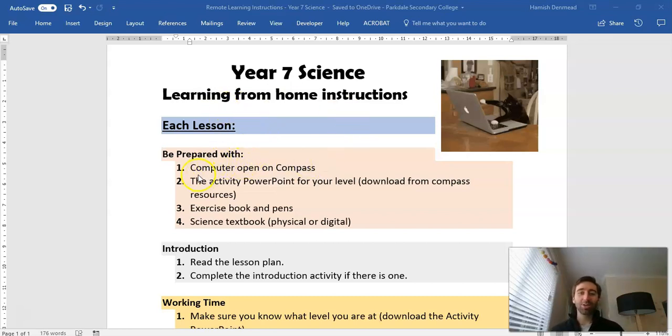So firstly, you obviously need your computer when you come to class. You also need to be prepared with the activity PowerPoint, which I'll show you how to download in a minute. And you also need your exercise book and pens because you write all your work, or nearly all your work, in your book. And you'll need your science textbook too, because sometimes you answer questions from the textbook.